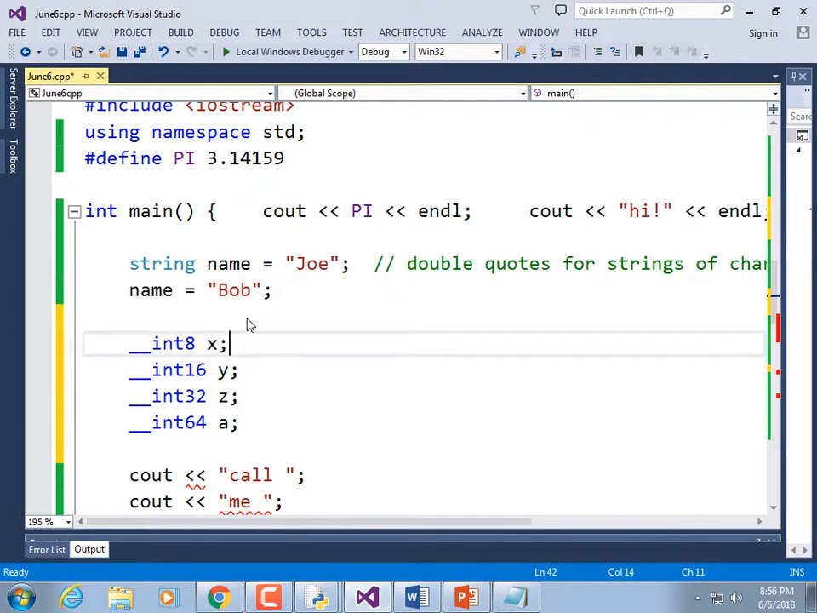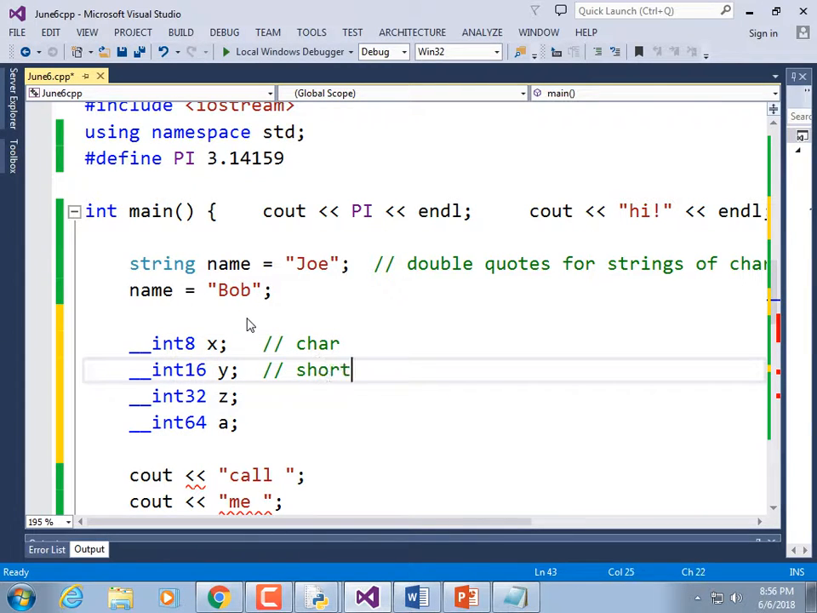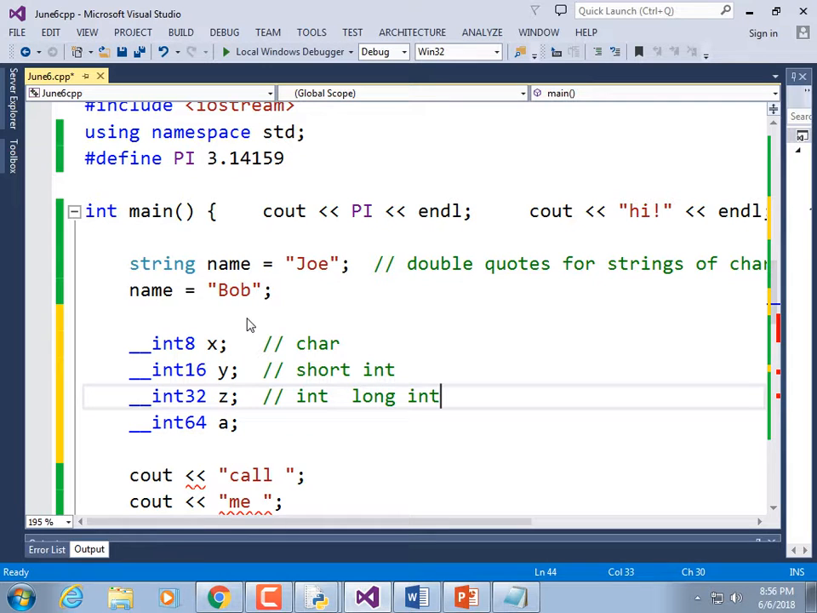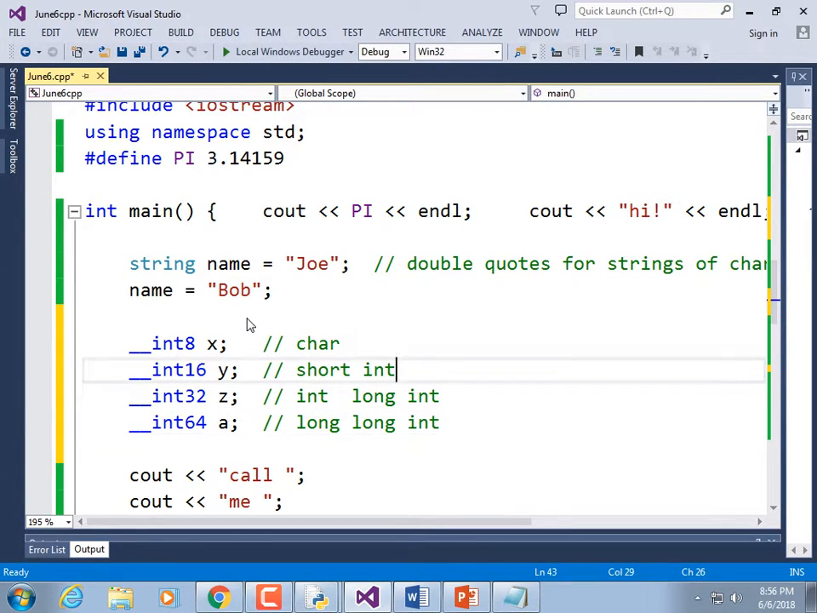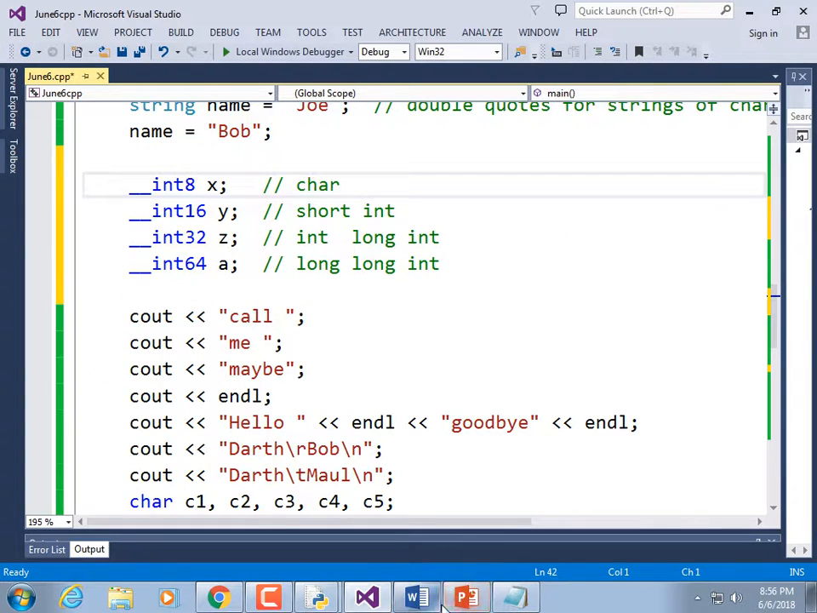But anyways, that's the same thing as a character. That's the same thing as a short int. This is the same thing as a normal int or a long int, and this is the same thing as a long. Now when you're using short ints or long ints, you can leave off the word int. You can just call it a short, and you can just call it a long. Do I recommend you do it that way? It's up to you.